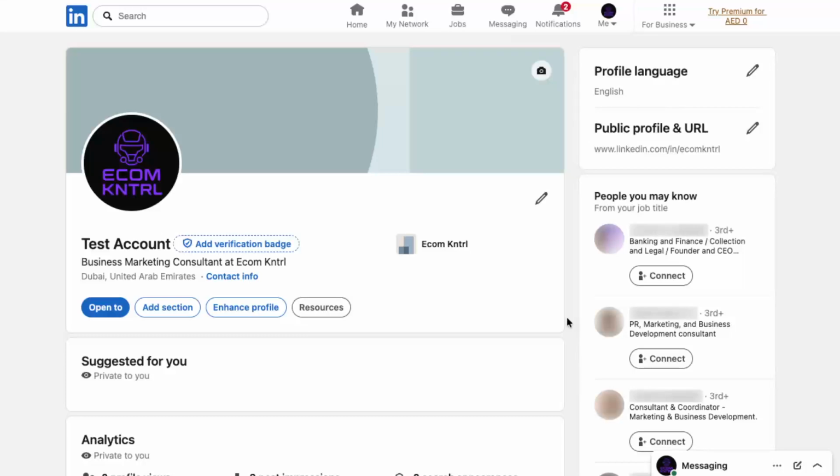First, head to your main LinkedIn profile dashboard. This is the page you usually land on when you open LinkedIn. You'll see your profile photo, headline, and activity feed. From here, we're going to access the recruiting tools that LinkedIn provides.